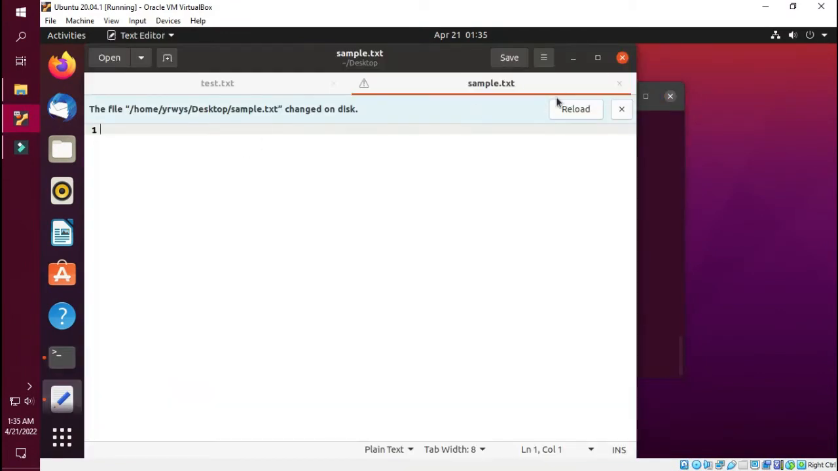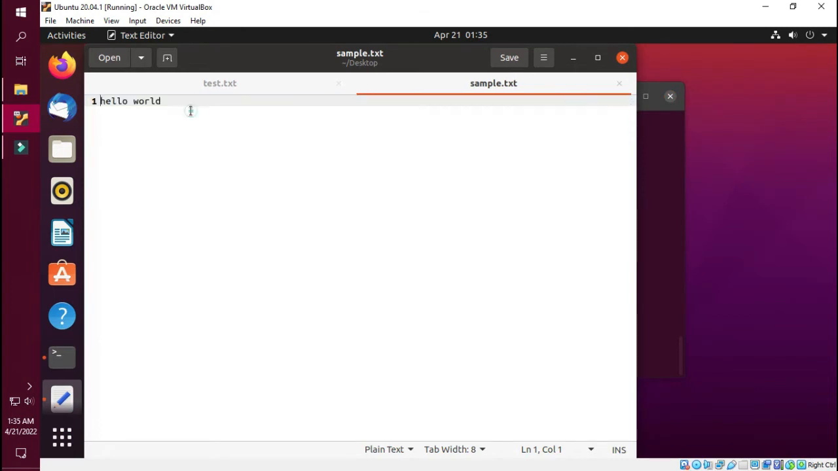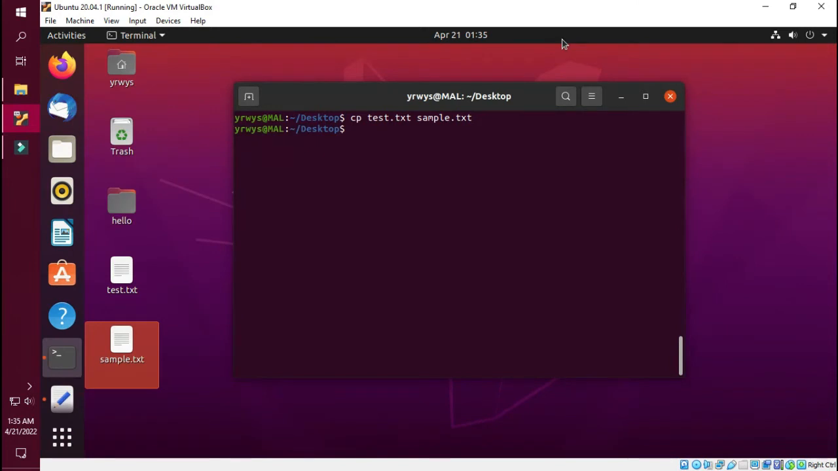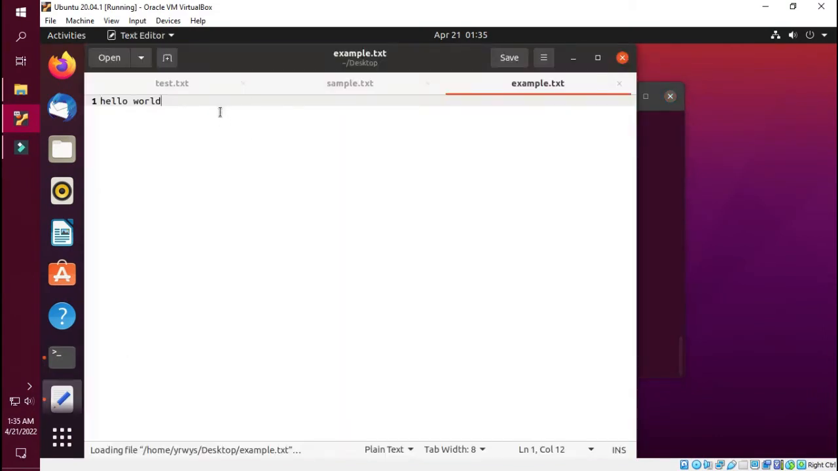If we type cp space test.txt space sample.txt, you can see here on the sample.txt that the words hello world were successfully copied. If we try to use this command and the second file does not exist in the directory, the system will automatically create it with the copied content. For example, if we type cp space test.txt space example.txt, we can see here that the example.txt has been created with the copied content inside it.